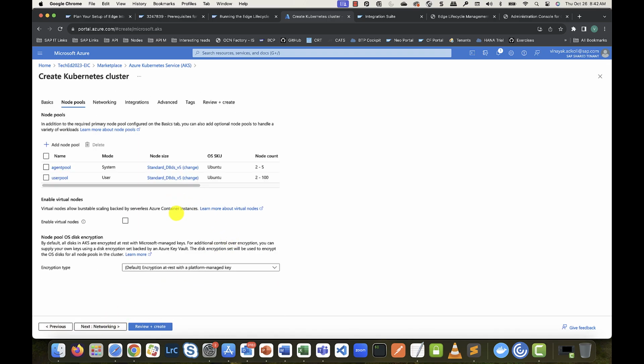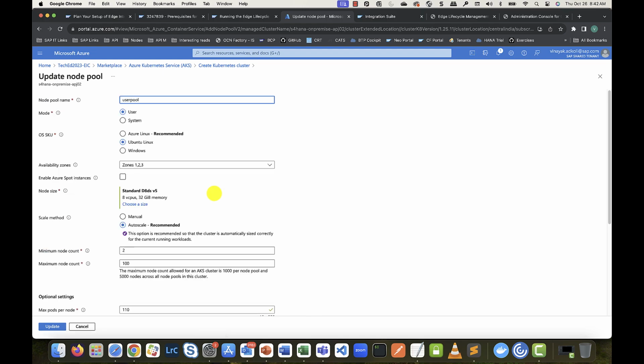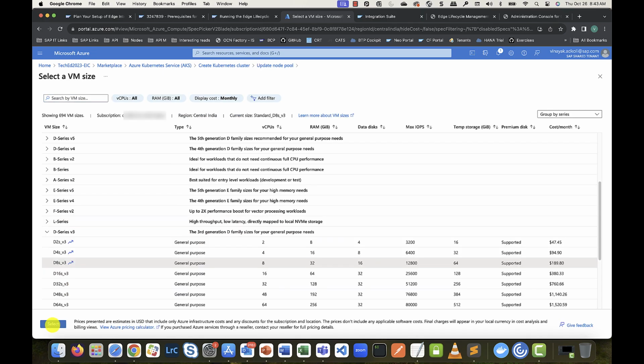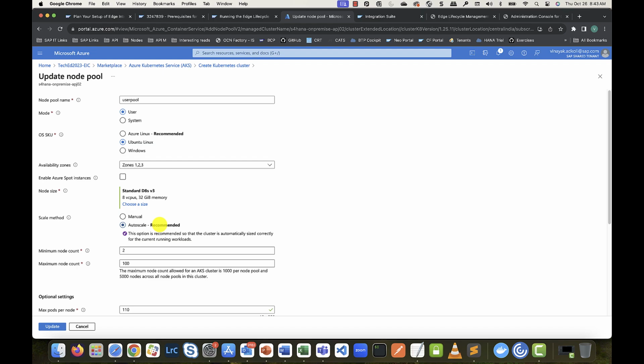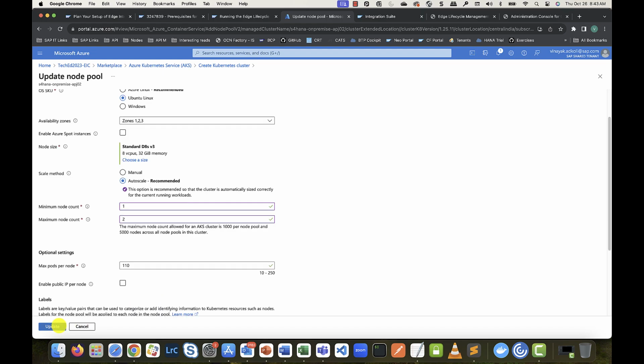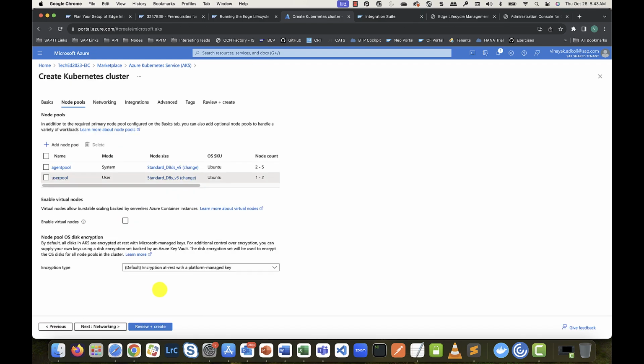Next, we need to size the node pools. For the user pool, I'm going to select an 8-core 32 GB RAM D8S V3 machine. Please make sure to refer back to the PAM for the current sizing recommendations. Here I'm going to set the node count in the pool to expand up to 2 nodes. And like I said, for an HA setup, you will need at least 3 nodes in the pool. I'm going to repeat the same sizing for the agent pool as well.